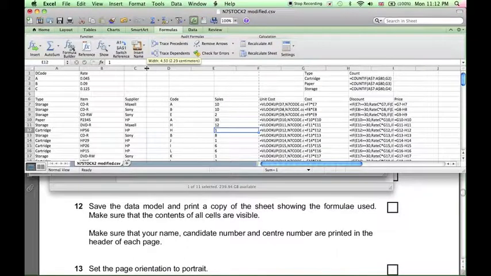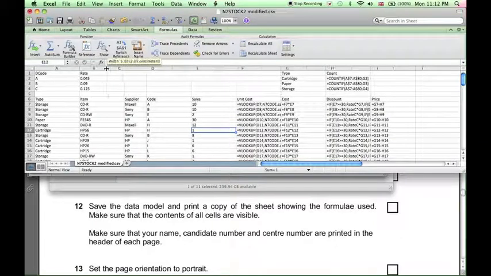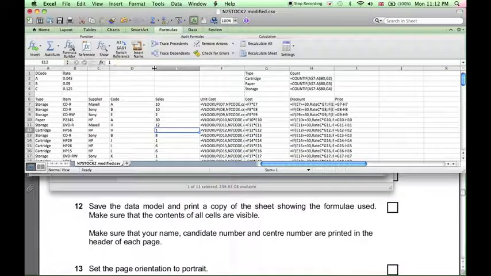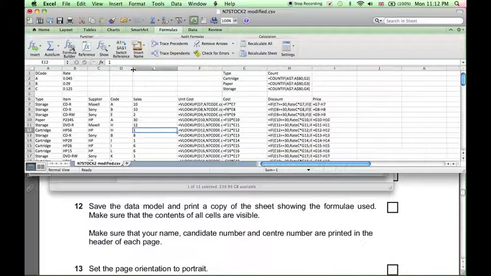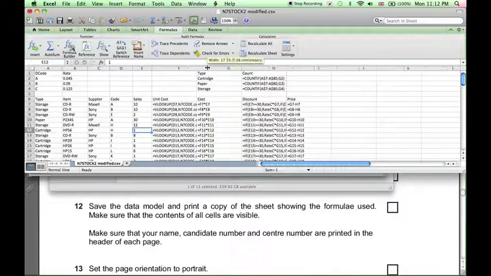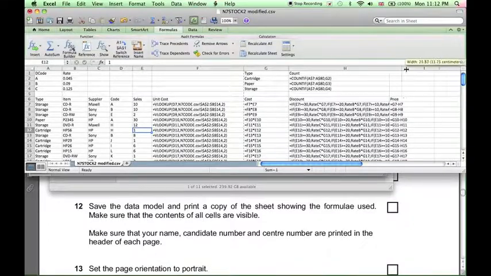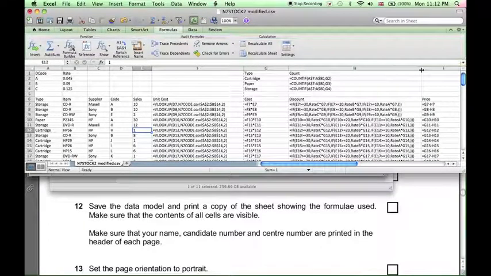Now I'll have to resize some of these columns in order to get everything to fit on the paper. So the columns with the data in can be made smaller, and the columns with these long formulae in will need to be made wider, particularly the nested if statement.